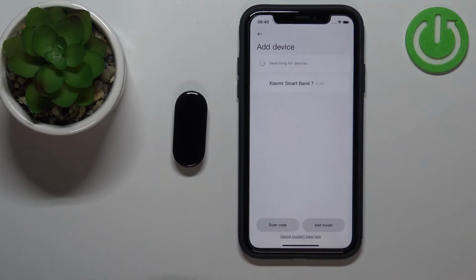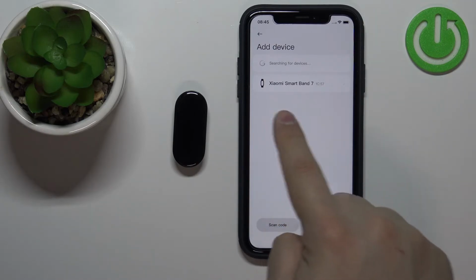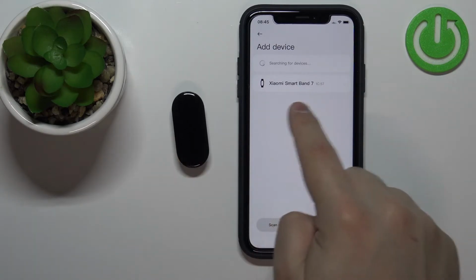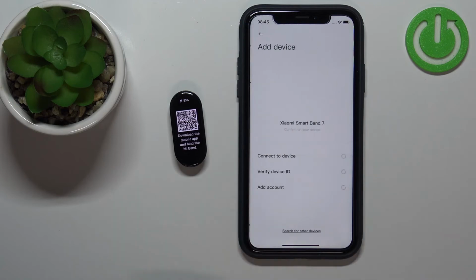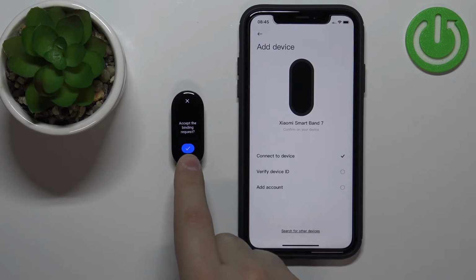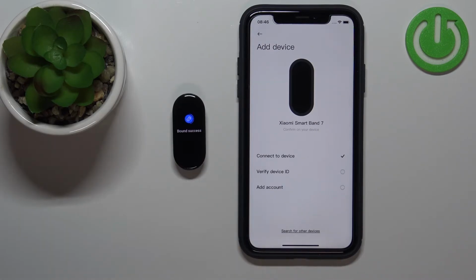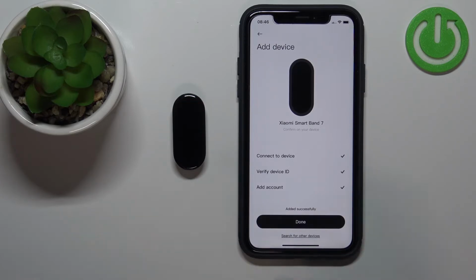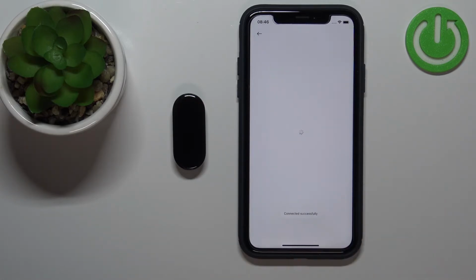Let's tap on search again. And now, as you can see, the app detected our band. So let's tap on it to select it. Tap on the check mark to confirm the pairing. And then tap on the done button.